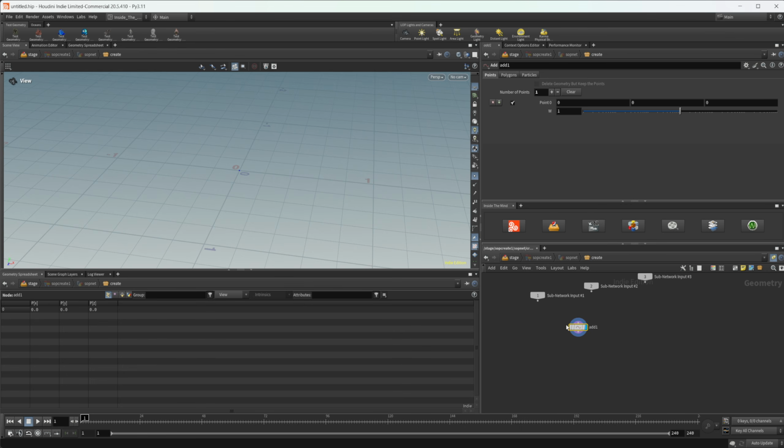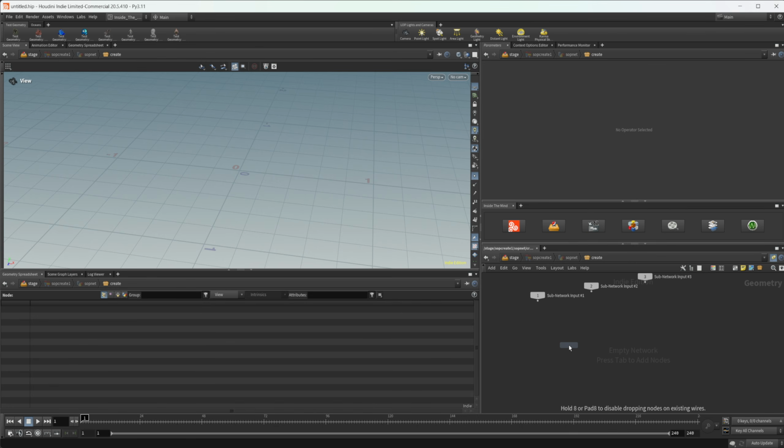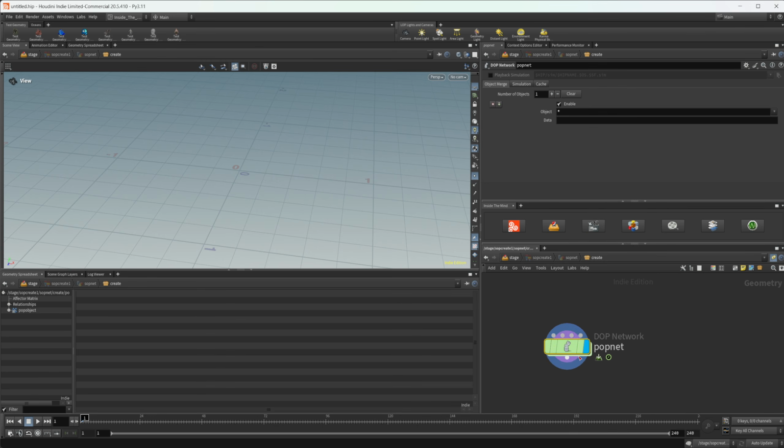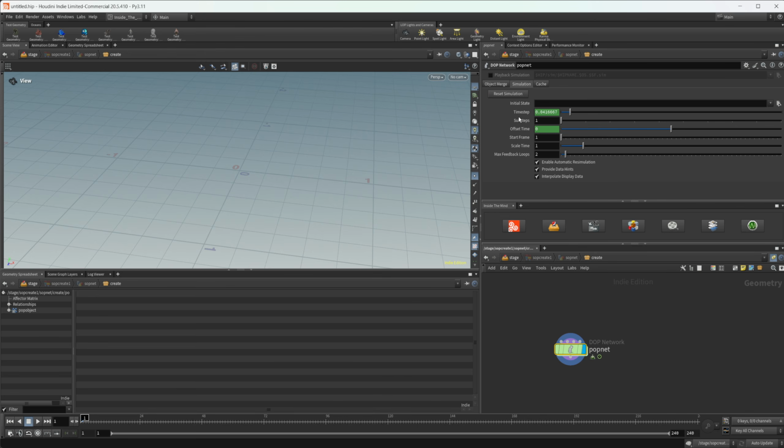But just in general, we're going to use a popnet. That is the typical workflow for particles. So on our popnet here, we can take a look. We have what's called a popnet, but it's actually just a DOP network. So we have access to all of the DOP nodes inside of here. But on our popnet, we can take a look at our simulation here.